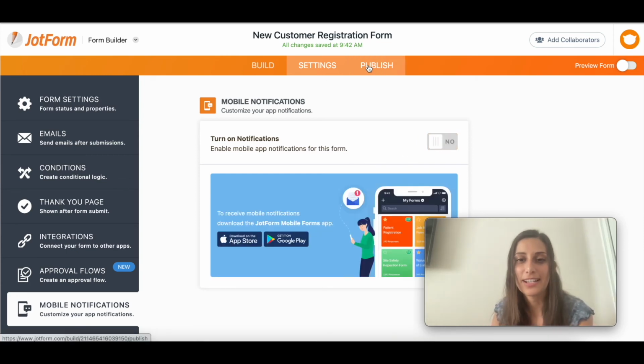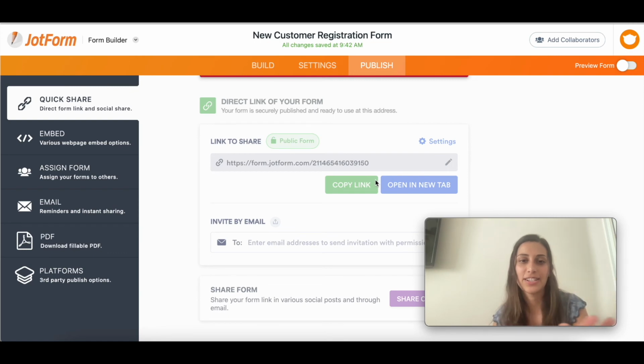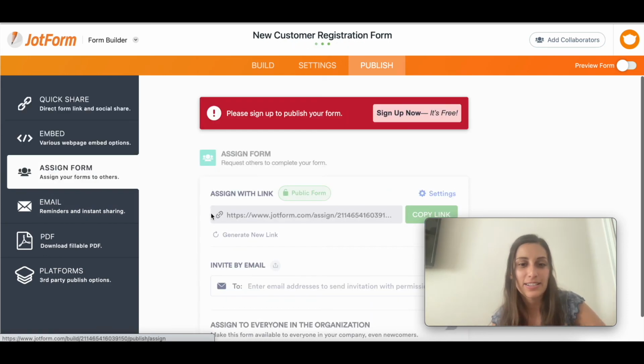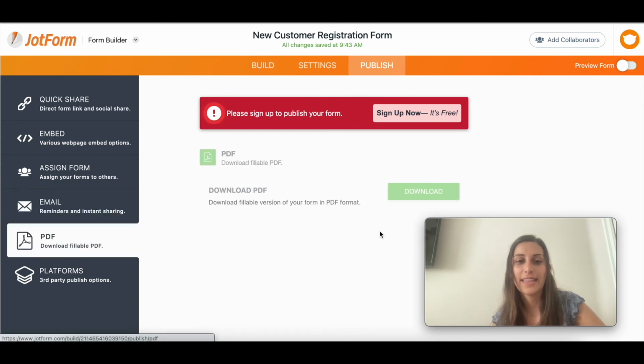Moving over to the next section, it would be publish. So now it won't publish it right away, but you'll have these different options once you are signed into your account to do some direct links. You can share it with a broad audience. You can send the link anywhere, and you can invite people, perhaps your team, to this specific form. There's embedding options. You can assign the form to people. There's different emails that you can use, and there's the PDF.